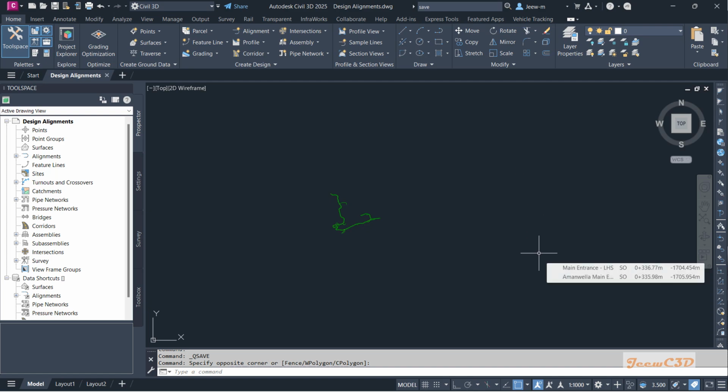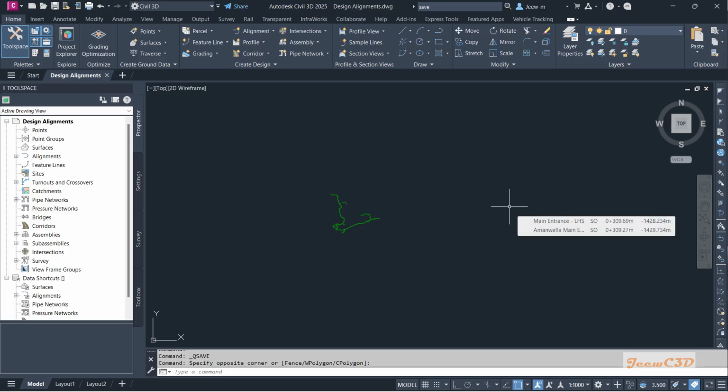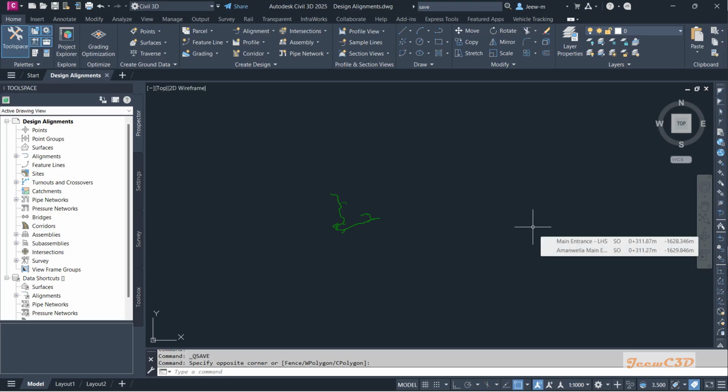So this time, we are going to see how to save a drawing into a different file but keeping the existing file name as it is. Currently I have my drawing name as designalignments.dwg. Suppose I am going to change some alignments in this drawing, but I need to keep the earlier alignments as they are in a different file.